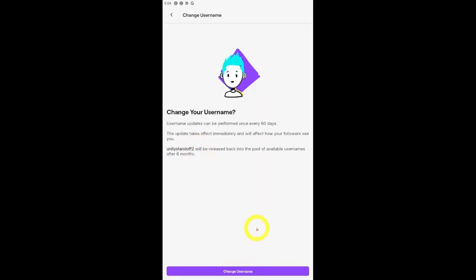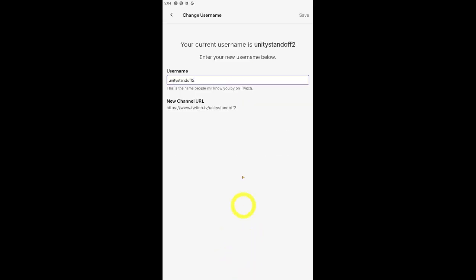After you click on it, look at the bottom of your screen where you can see change username. Tap on it. Now write down the username according to your preference. After you write it down, just simply click on save. After you click on save, your username will be instantly saved. And that's it, guys. That's how you're going to change your username on Twitch.